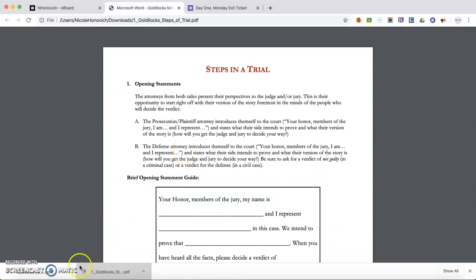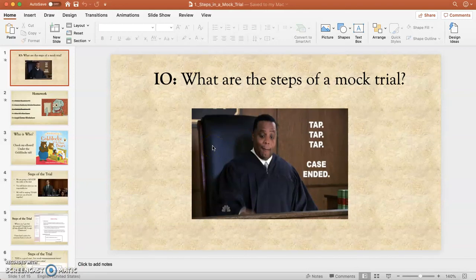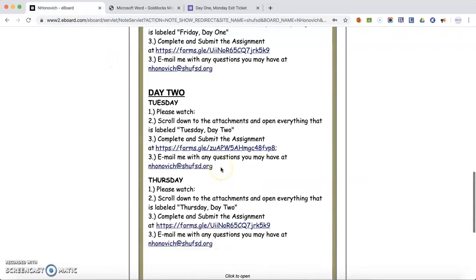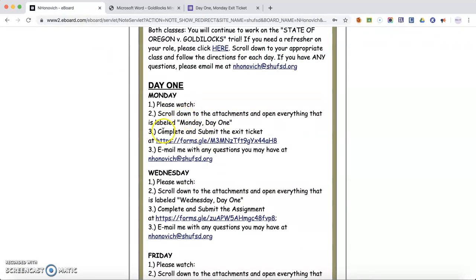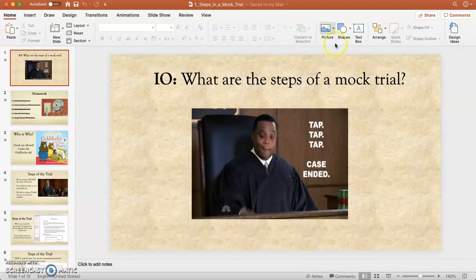And speaking of, if you click down here, you will open up the PowerPoint that I'm going to go over with you. But just to go back one more time to that e-board, go back up to Monday. At the end of the PowerPoint, you're going to complete a submit and exit ticket. And again, you email me with any questions you may have. So let's go through this PowerPoint together. I will explain things as we need. And here we go. It's going to be fun.